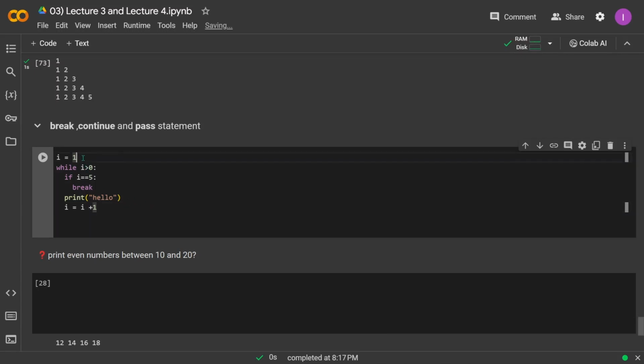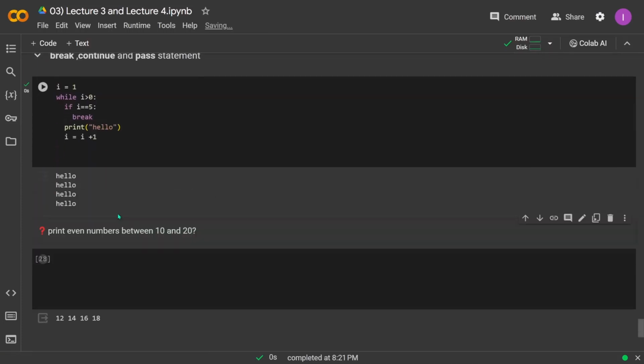Why 4 times? When i is 1, hello will be printed. Then i is 2, hello is printed. Then i will be 3, hello is printed. i is 4, hello is printed. Then i is 5. Here you can see, if i is 5, it breaks. So hello is printed only 4 times. If I run this, you can see hello is printed only 4 times. Okay, so this is the use of the break statement.